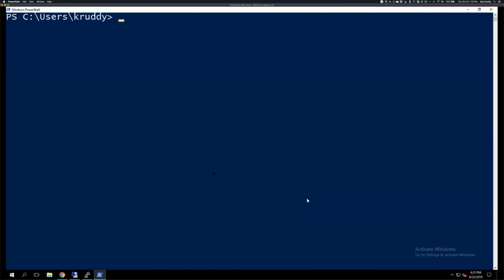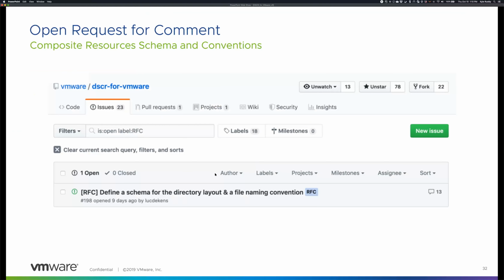One last thing before I hand this back over. This is something that's open source, and we're looking for all kinds of input about it. We do have an open request for comment. Right now we are working through a process, because we're using composite resources with this set of DSC resources. That creates some challenges in the way that we handle the directory layout and how we name certain things. So we have an open RFC right now.